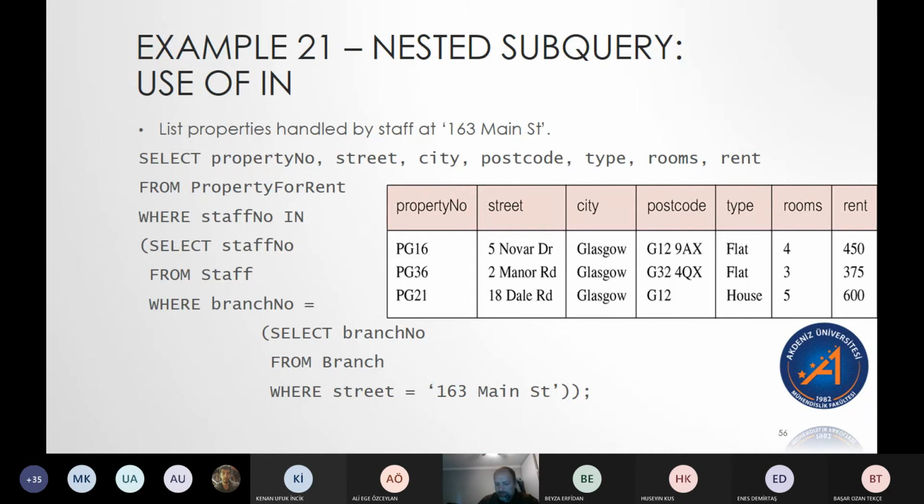Okay, we'll get to joins in just a moment, Nisa Julia. But yes, you are correct that this query could have been done using joins as well. We'll get to that.